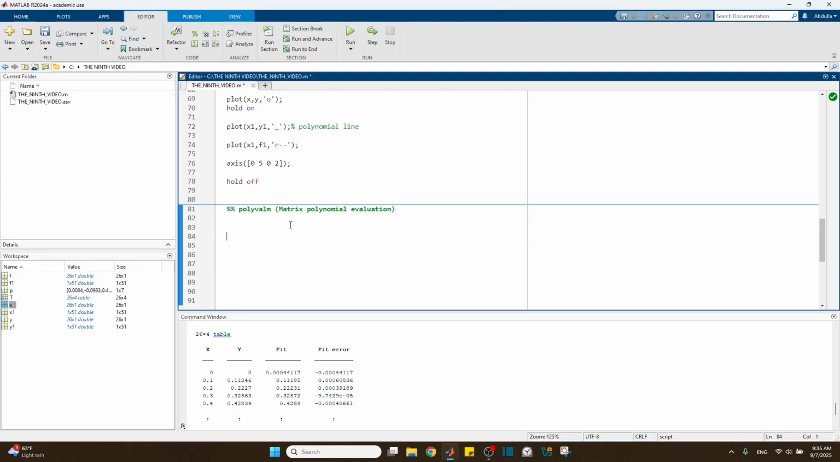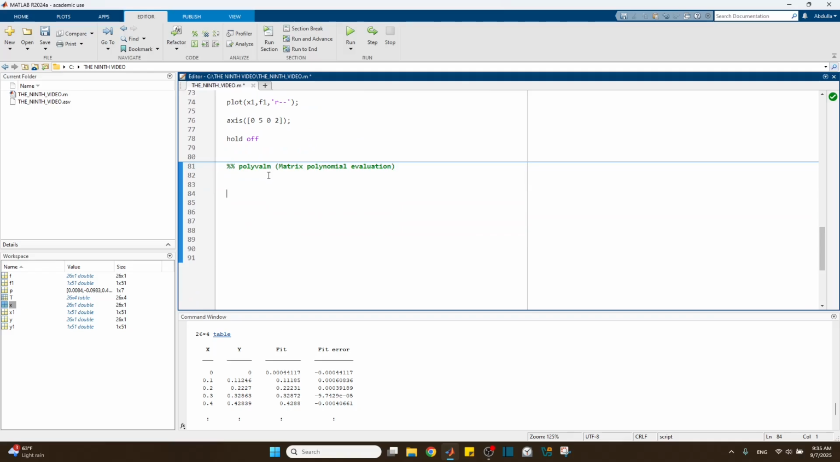With polyvalm, here the fitting was along some scattered points, but here it needs to be a matrix. And I can also see the polyfitting in a matrix. That's why it's called polyvalm, it's almost polyval but with a matrix, because it's almost the same concept. So let's see how this will go.